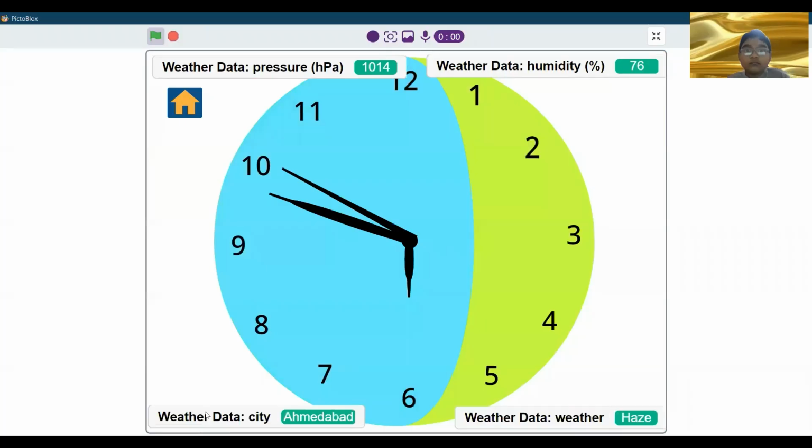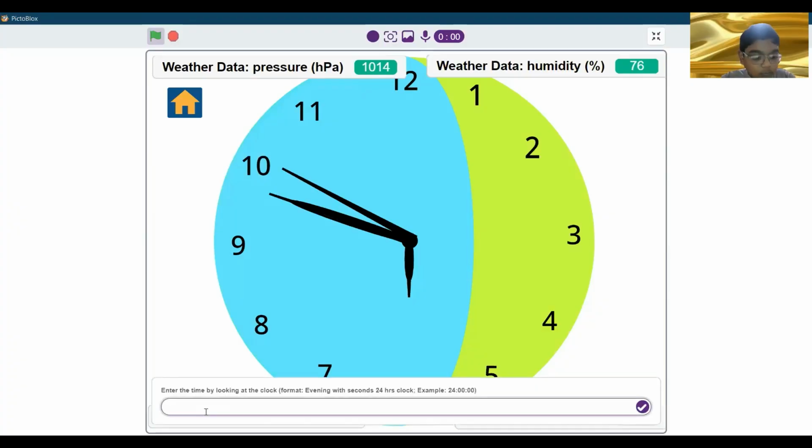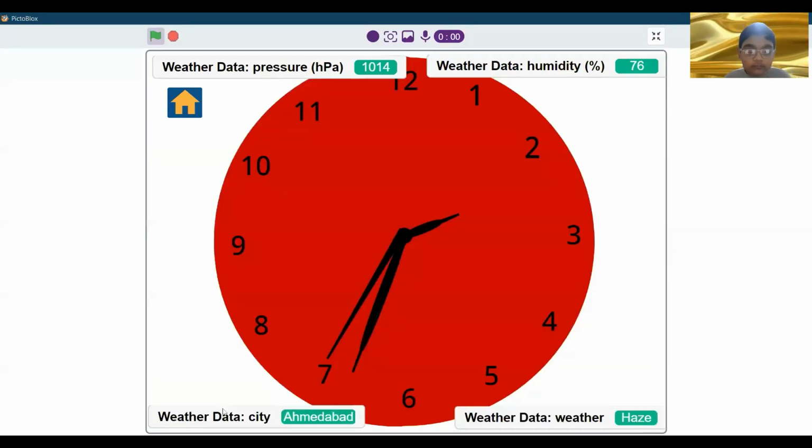So we have to type the answer by looking at the clock. Enter the time by looking at the clock. Format: evening with seconds, 24 hours clock. Example: 2400 hours. So we have to write this again. This is another question. Enter the time by looking at the clock. Format: afternoon without seconds, 12 hours clock. Example: 1 p.m.